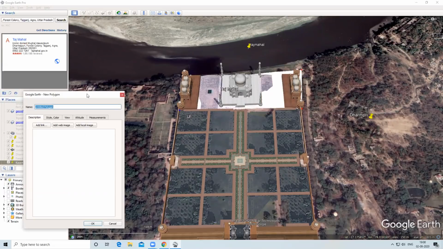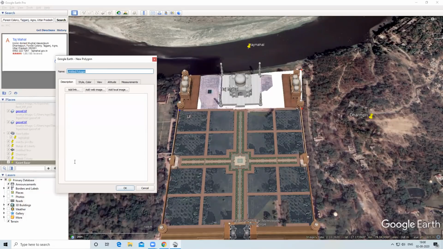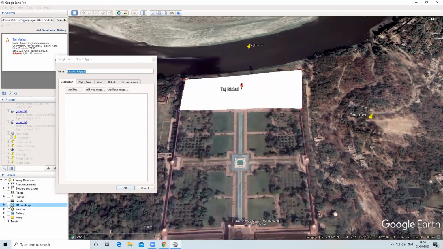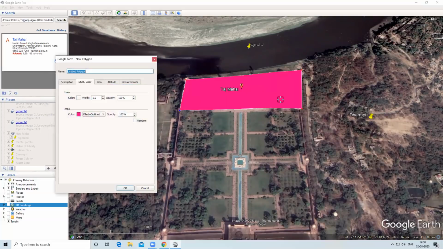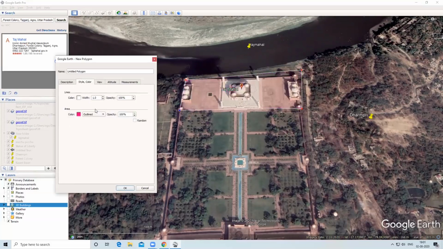If I remove the 3D effect, you can see the digitized feature. If you want to change the color of the digitized feature, we'll go to style. Here is a color option, you can select a color, or if you want to hollow it, if you want only outline, we'll select outline. You can see an outline.